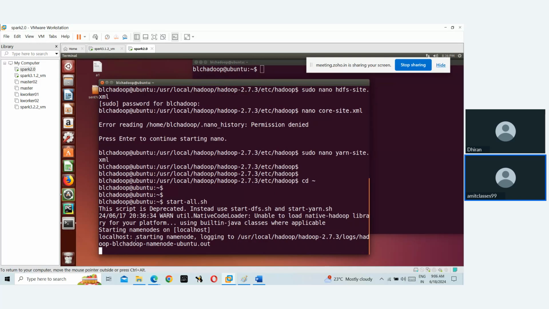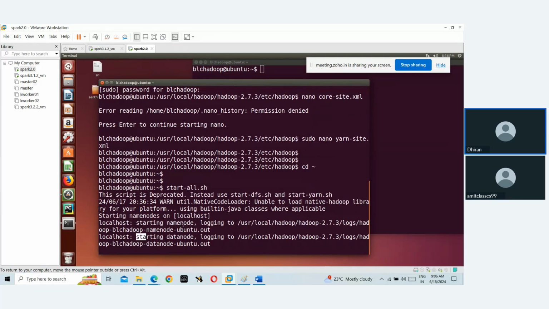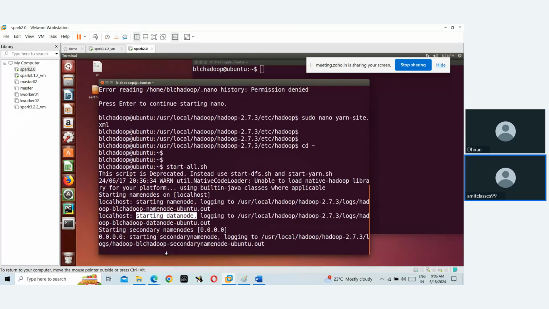See that? It is starting the name node, right? Then it is starting the data node. So first daemon, second daemon, then the third daemon. See that it is not asking for the password now. Why is it not asking for the password? Because SSH is configured.